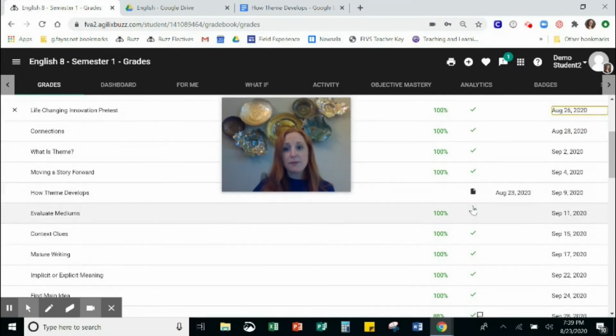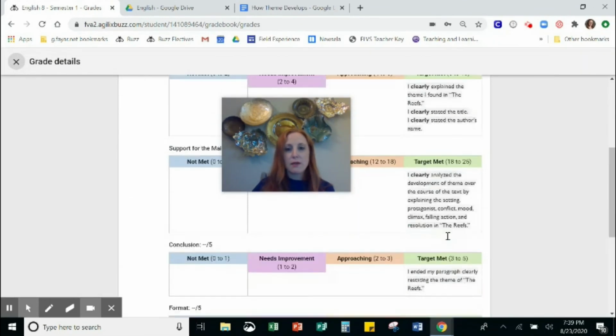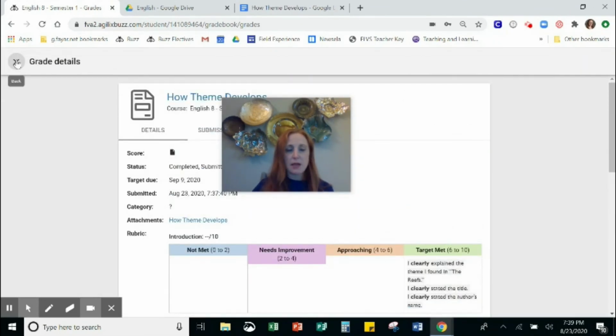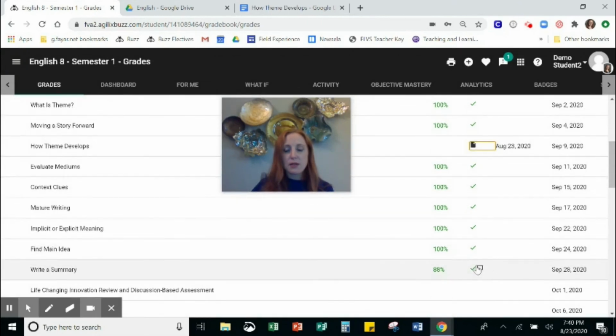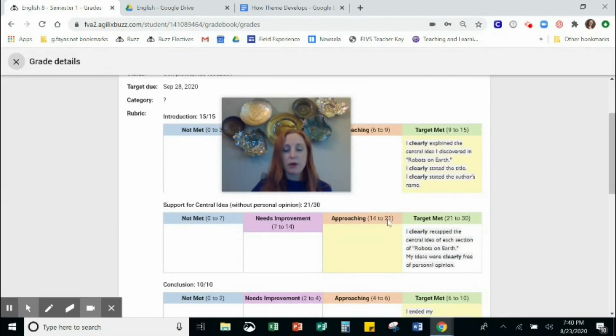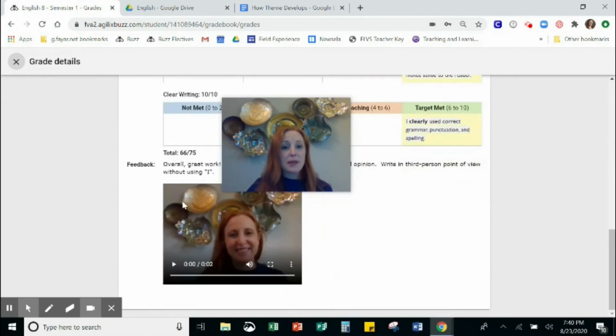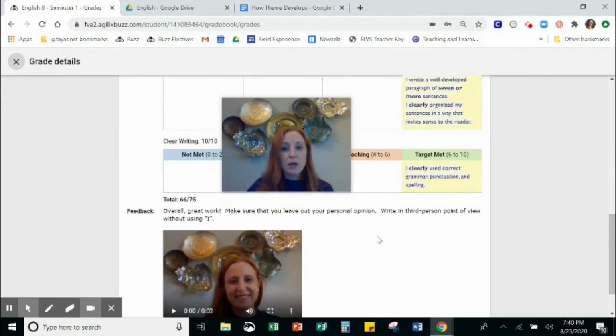For assignments, like this assignment is showing submitted when you see this little black document. So if you click on that, it's not been graded, but it has been submitted. This assignment down here shows a dialog bubble. It has been graded and been submitted. And so you'll see what the rubric looks like here. And you can see the specific areas that you might have lost points. Always scroll to the bottom because I have left you feedback down at the bottom, both typed and a video.